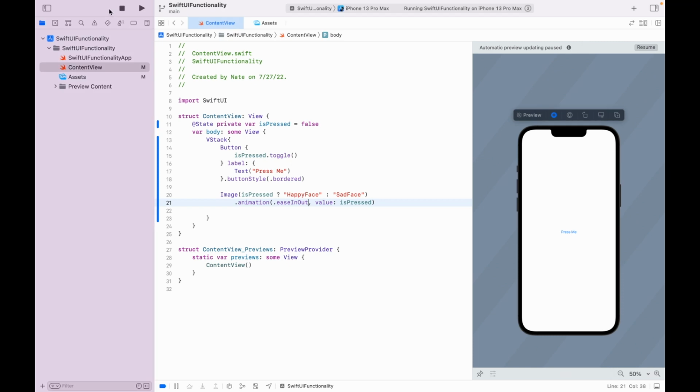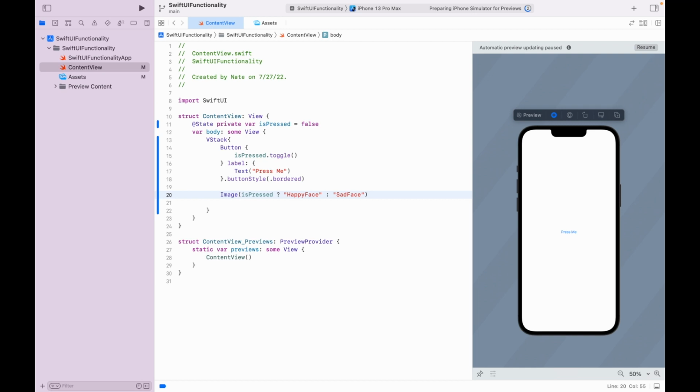Okay, I think I did something wrong here. Oh, hold on. I gotta analyze. Image isPressed, happy face value. Hmm. Very interesting. This ternary operator is not working. I mean, no, this animation is not working for some reason. I'm trying to think. I have it somewhere else. I'm going to look into it, and I'll get back to the video.